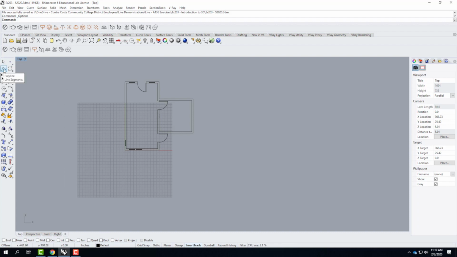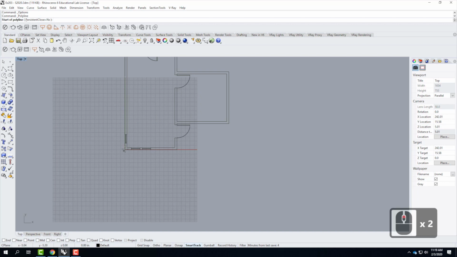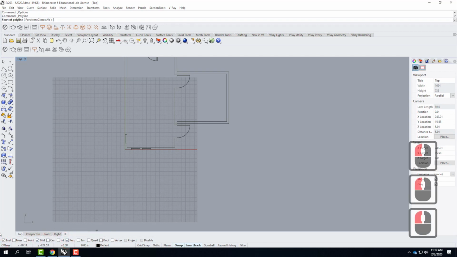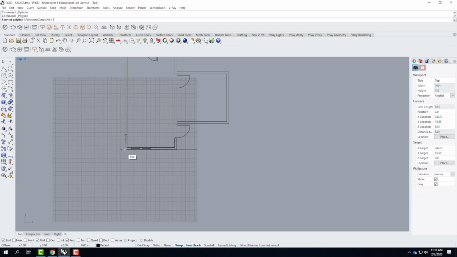I'm going to start with my polyline tool, and I'm going to reference my building itself. Now, I'm not currently snapping to anything because my object snaps are not turned on. So down below here, I'm going to check end, mid, and perpendicular. Those are the 3 that I tend to leave on permanently. And now when I come over to this corner, I can snap to that particular corner.